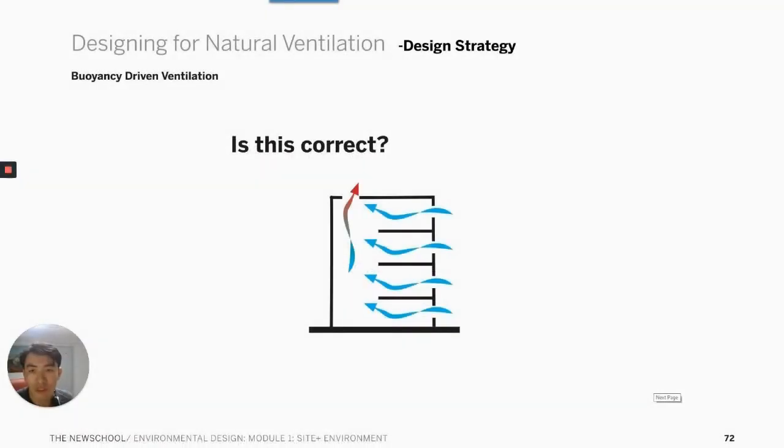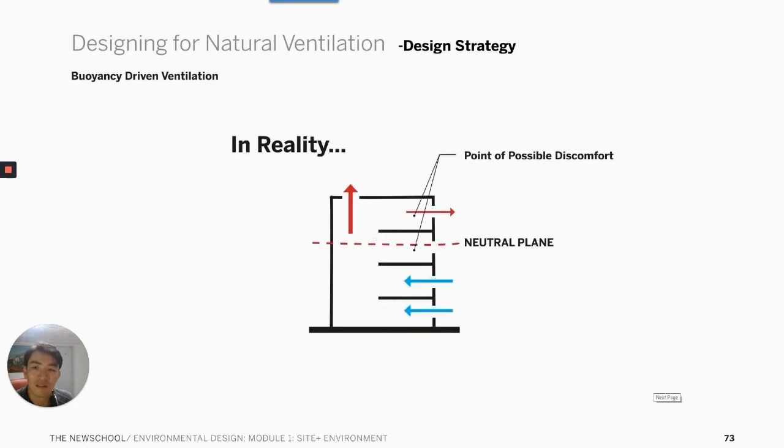In a lot of cases we see this kind of diagram with arrows which indicate a desired air movement. You now have knowledge to determine if this looks correct or not. Is this correct to you? In reality, it's not really correct.